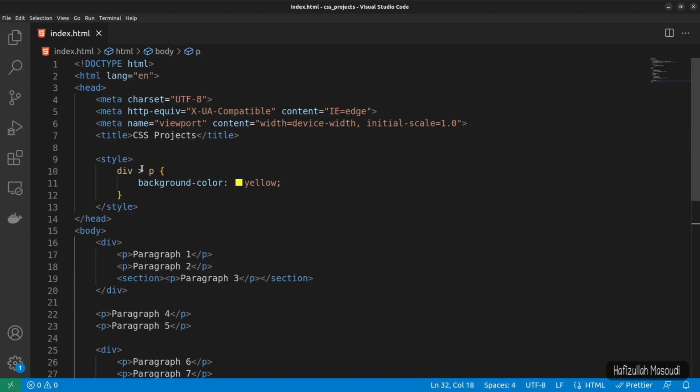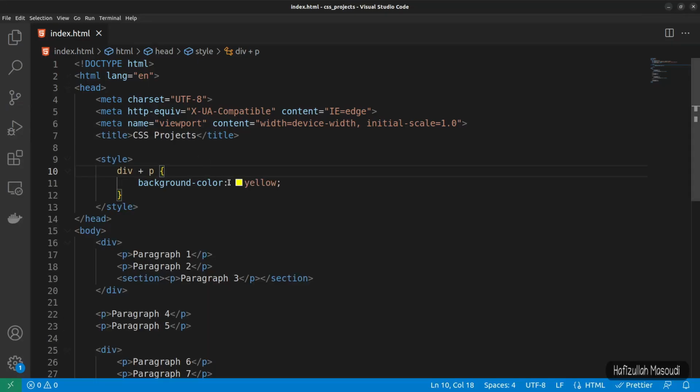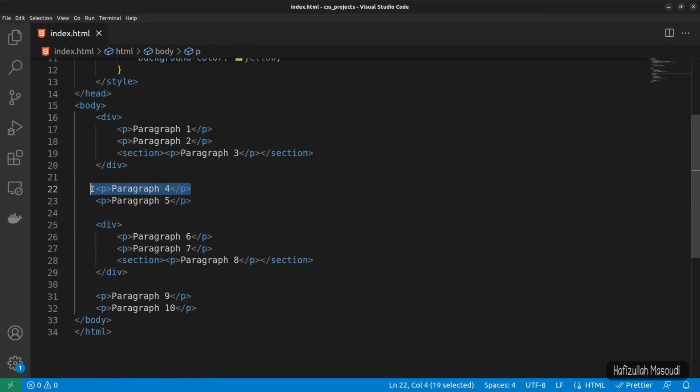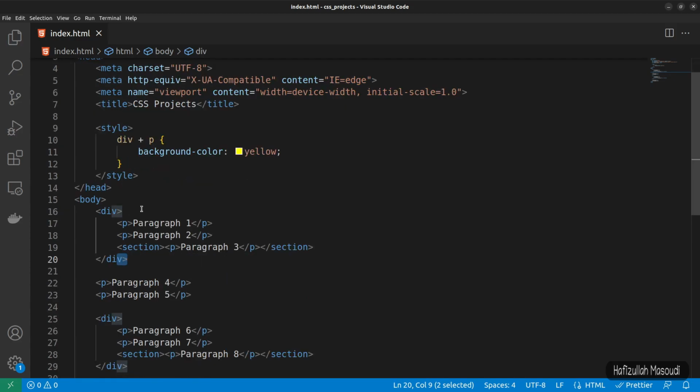And now let's go to our style tag. So in here instead of the greater sign, now let's say div plus p. So before I tell you what this does, let's get back to the browser and let's refresh. So now you can see paragraph 4 and paragraph 9 are getting the background color. And to show you the code, in here you can see this is paragraph 4 and this is paragraph 9. So you can see that these two paragraphs come after the div. So now you can clearly see that div plus p means that the paragraph right after the div will get the styling.